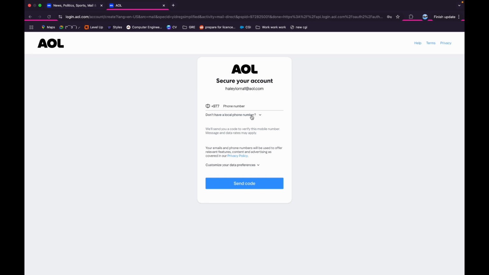Now you will also need your mobile number to create a new account, so type in your mobile number here. After you type in your number, click on the send code option and you'll receive a code on your mobile phone, and after that simply type in the code, or you can also copy that code and paste it here. After that, you'll be able to sign in your account in AOL.